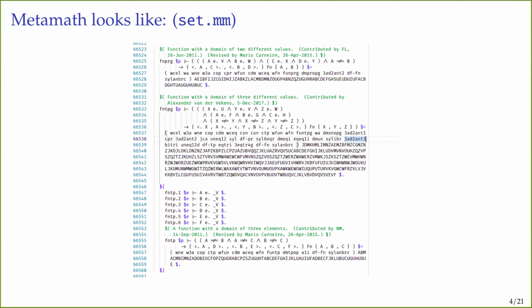If you open up set.mm, you're going to see something that looks something like this, and you can see over on the left that the line numbers are going into the 5 digits. So set.mm is actually one file for historical reasons, and you can see that it has comments on each theorem, the names of the theorems, the statement of the theorem, and this block here is basically a compressed proof object of the theorem's proof. But usually you aren't going to be working with that.